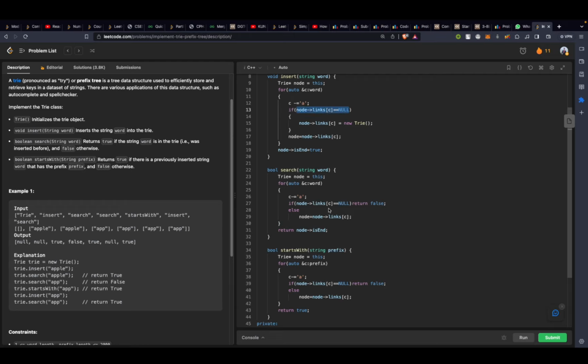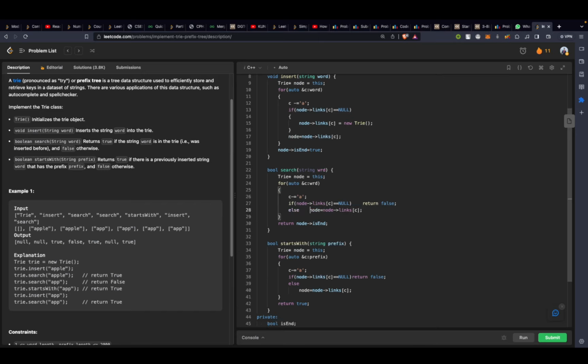But in this case, if the link does not exist, that means there's no word like word. So let's just make it WRD so that I don't confuse it. So there's no word WRD in the entire string. If that's the case, I'll return false, right? Because I have to tell them that there's no such word that you are looking for. Else I'll have to update my pointer to the next pointer. You can do it like this.